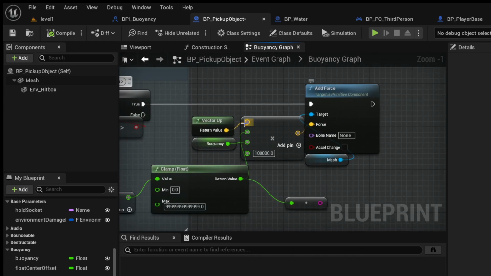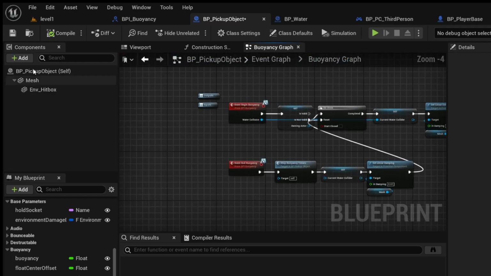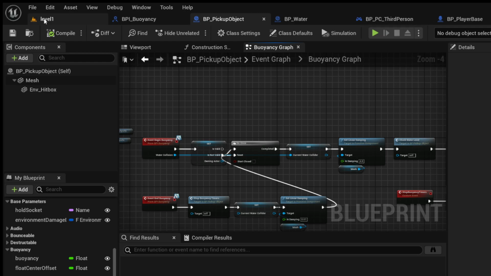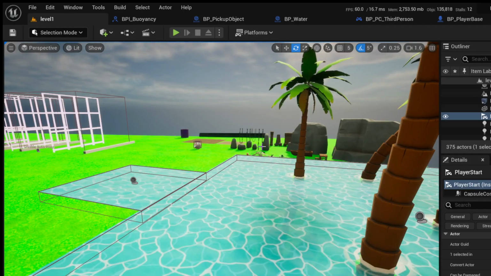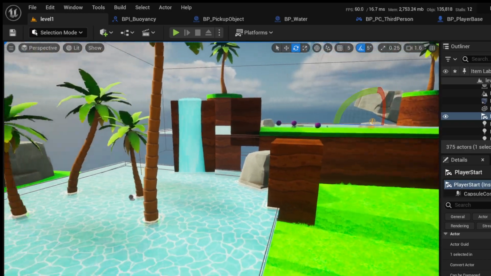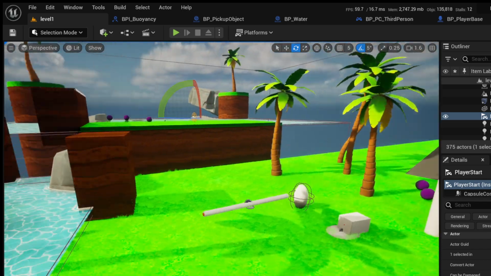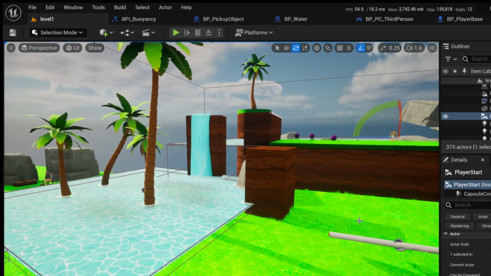But yeah, then it just adds force. And then when you leave, it basically just undoes everything. Really simple. Actually, there's not a whole lot going on there. Faking buoyancy is kind of easy, apparently. But yeah, that's about it for what I've done so far.